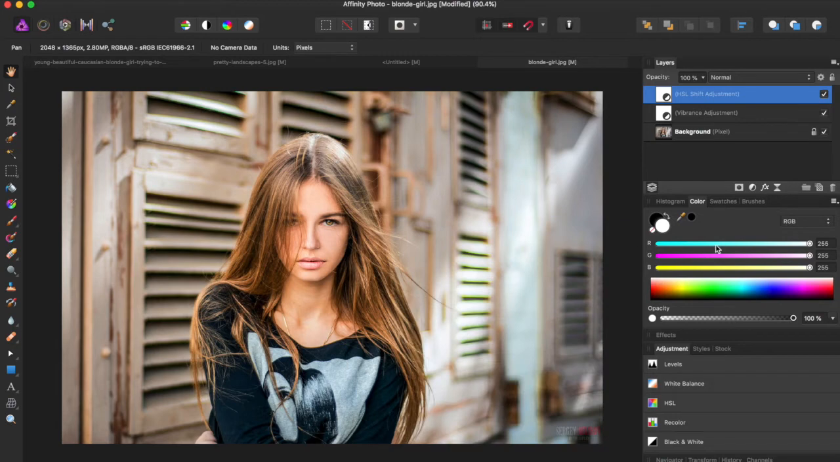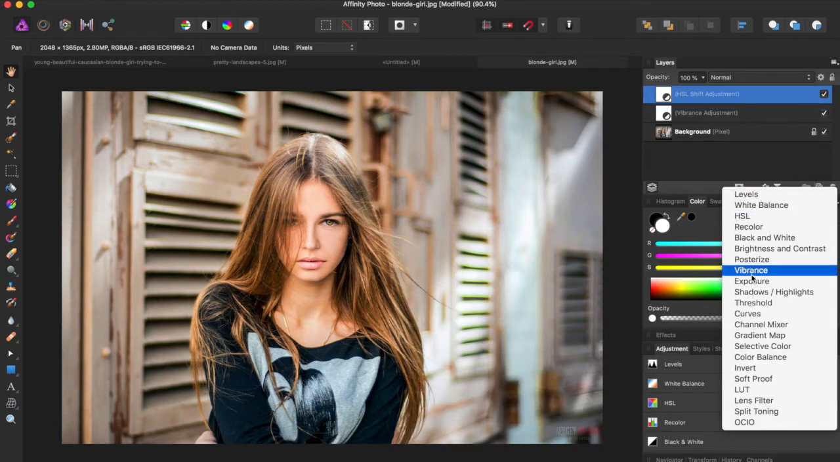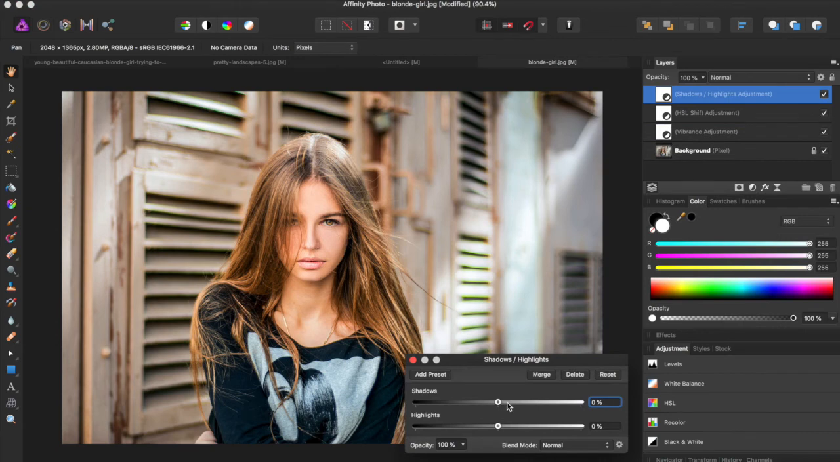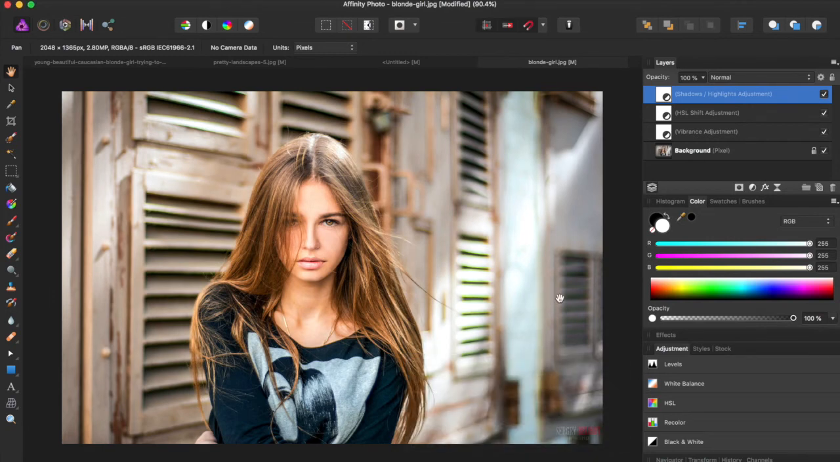Exit out of this dialog box, come over and down. We're going to go to shadows and highlights. We can bring some shadows up, some highlights up just a little, maybe 10%. And now our image is fully saturated. We have successfully saturated an unsaturated photo.